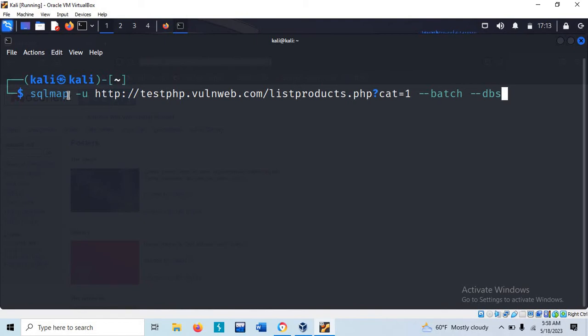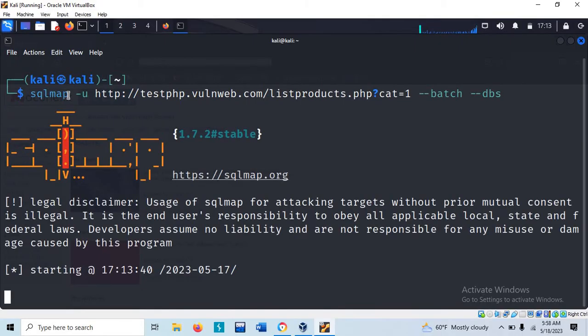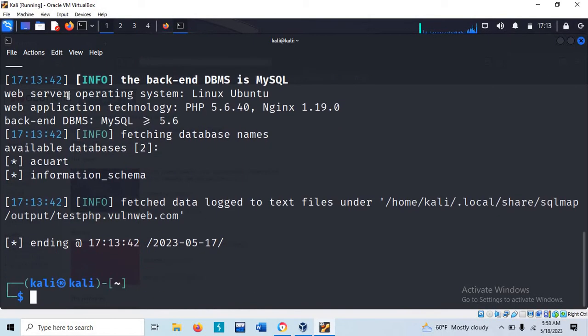And here, first of all, I want to find database name. In order to find the database name, I have specified --dbs. Press enter. sqlmap is doing its work, starting. As you can see, I got the result: available databases ACUART and information schema.